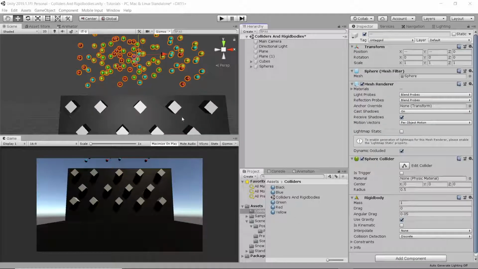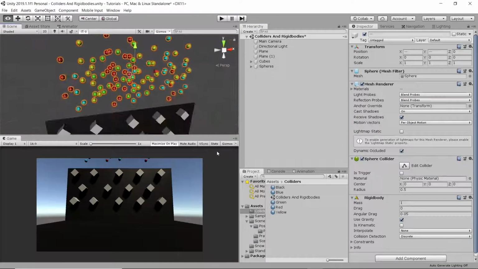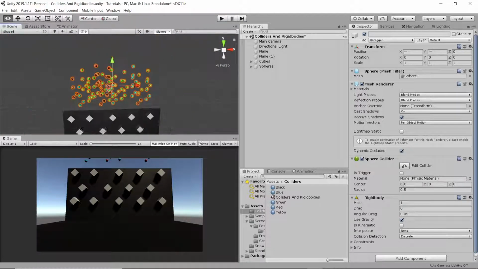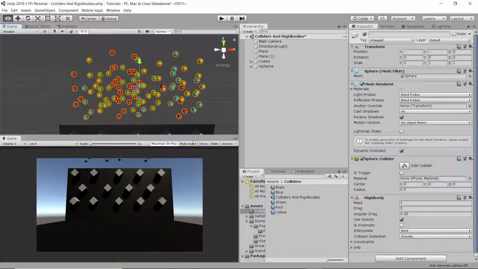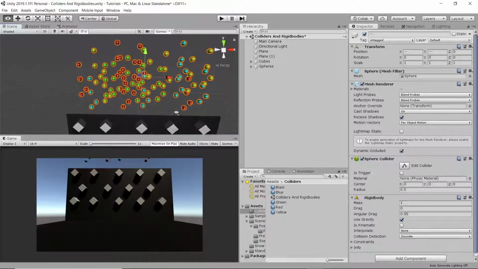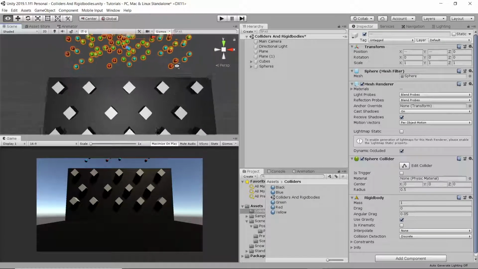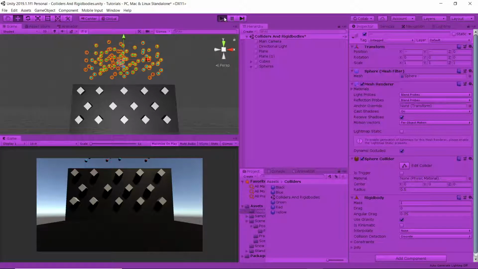Alright, what's up guys? Today I'm going to be showing a very basic tutorial. In this I'm going to be explaining how rigid bodies and colliders work on a very basic level. Alright, so this is more or less how I'm going to be demonstrating what rigid bodies and colliders do.